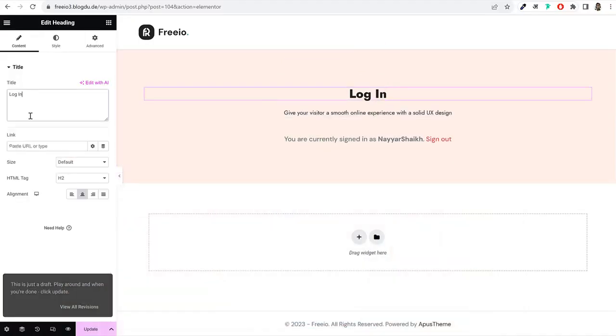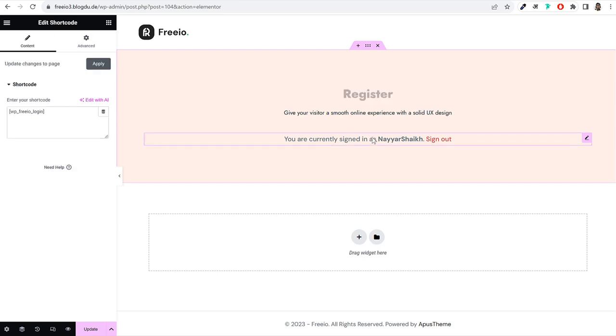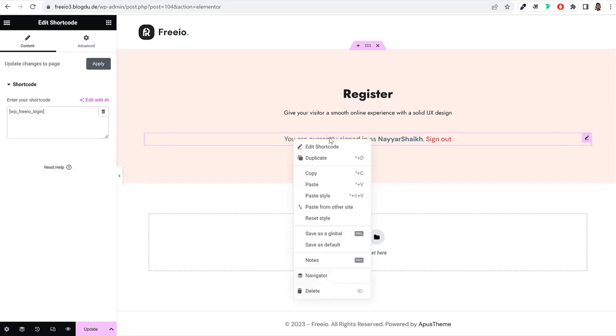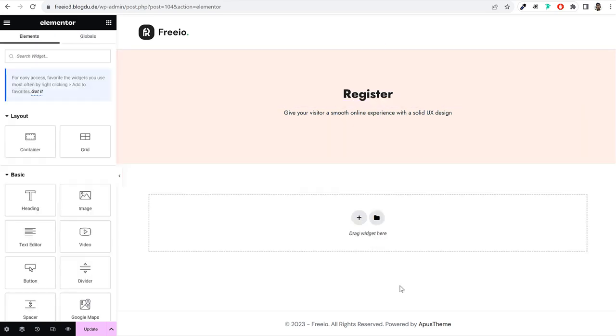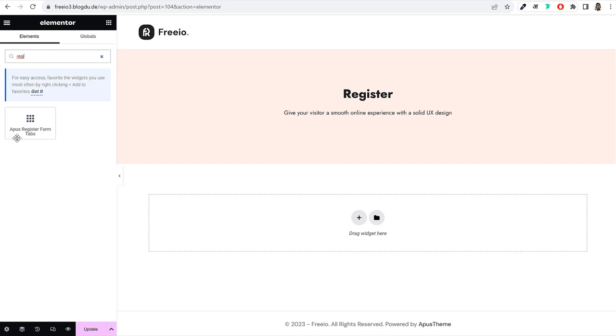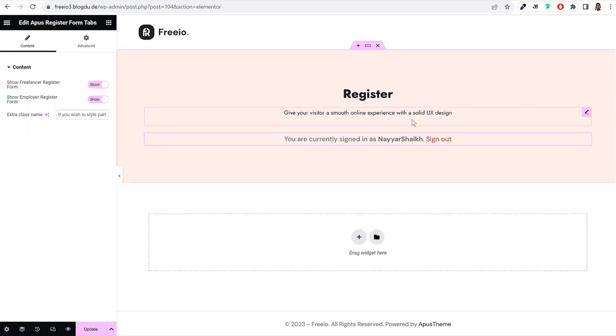Instead of login, type in register, and instead of this shortcode, delete this shortcode. Right click over here like this, click on delete, and over here search for the option that I'm seeing, search for register. You'll see Apis register form tabs. Drag and drop it at the bottom, and now as you can see, update it.